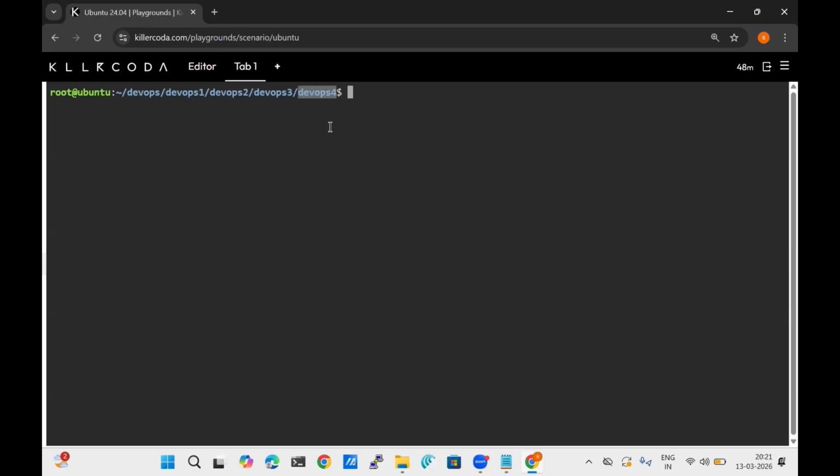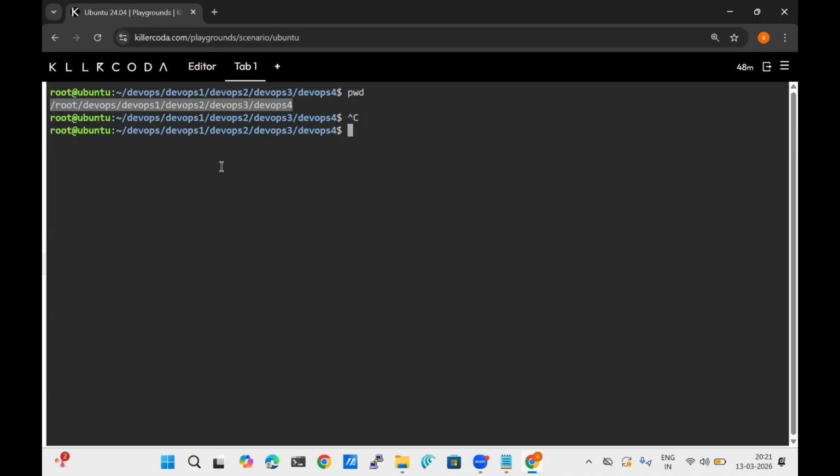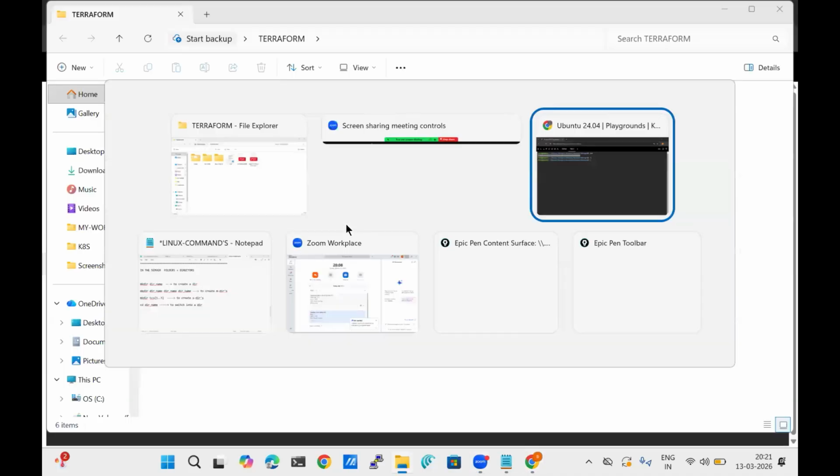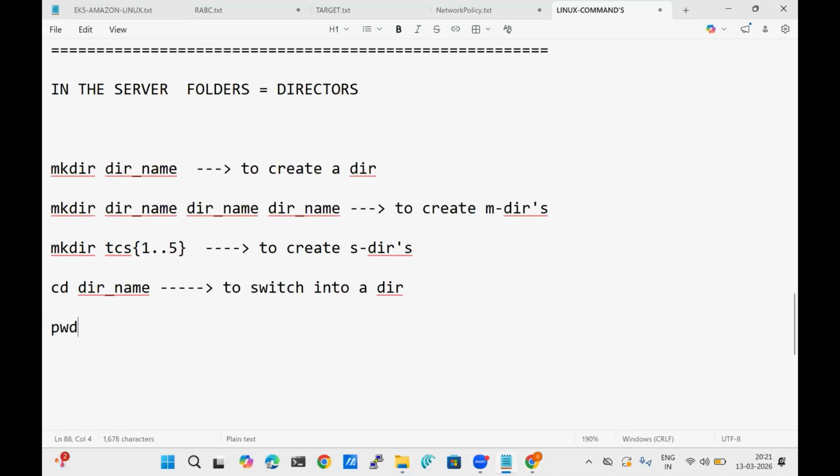Right now, if you want to print your path, what are we going to use? We are going to use pwd. Here pwd is nothing but present working directory. It will print the entire path, wherever you are present. So what is the command here? pwd, present working directory, to print the current path.